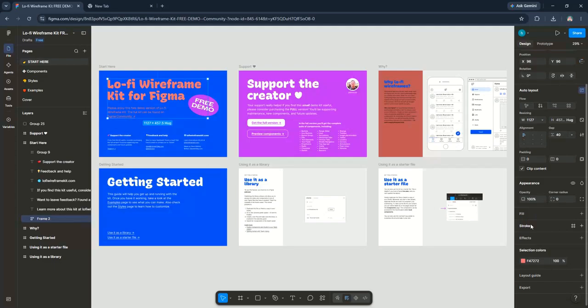Finally, if you want to apply this highlight style to other text layers, you can save it as a style. Click on the 4 dots next to the fill section to create a new style. This way, you can easily apply this highlight to any text in the future with a single click.